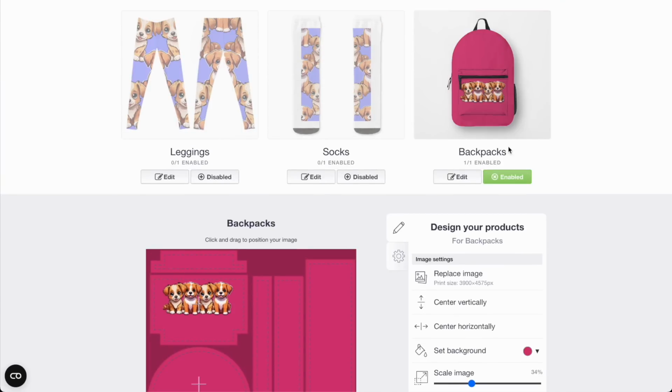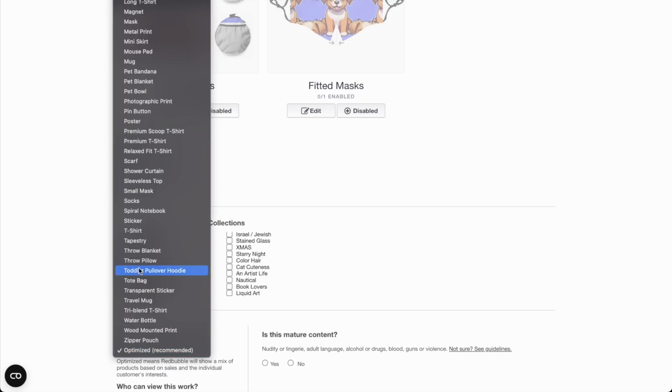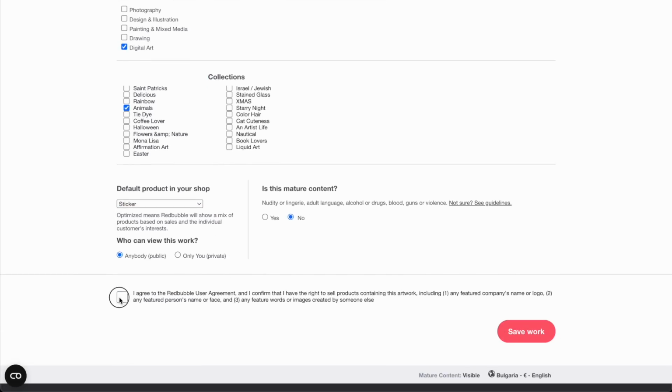Ta-da! Lower. And this will be the backpack. Let me just wrap it up. Do I have like dogs or animals? Animals, yeah. Put it on a sticker. No mature content.